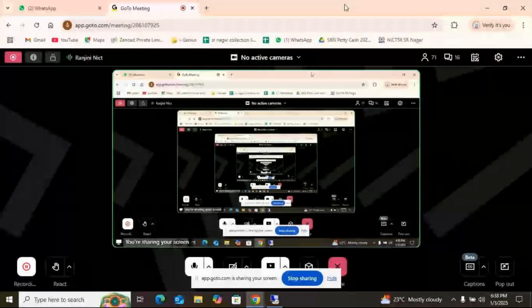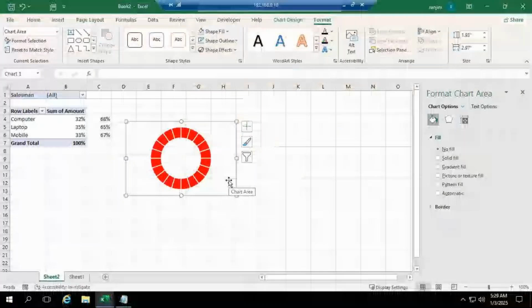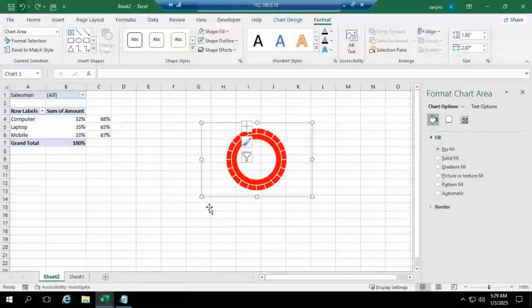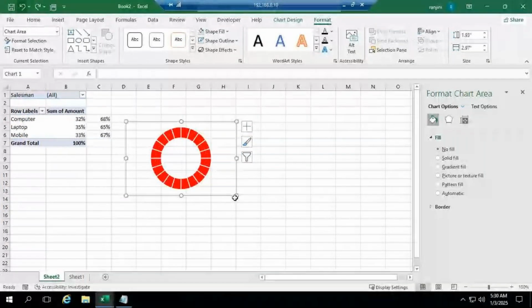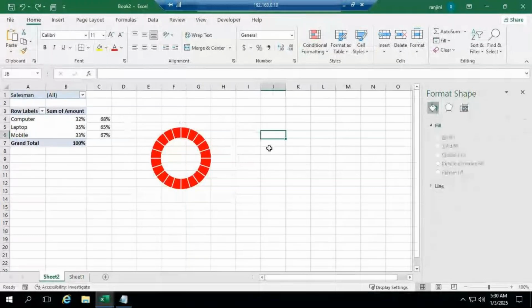Okay. So now what I'm going to do is I'll just copy this. Control C, copy, Control V, paste. Control C, copy, click outside. Okay, then Control V, paste.